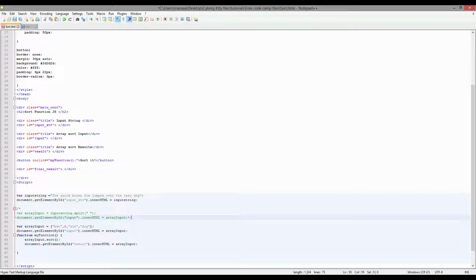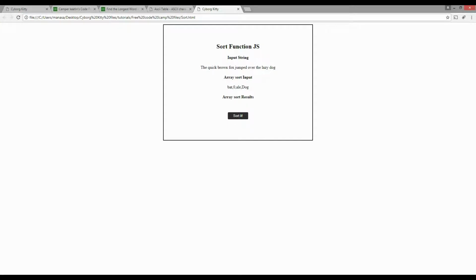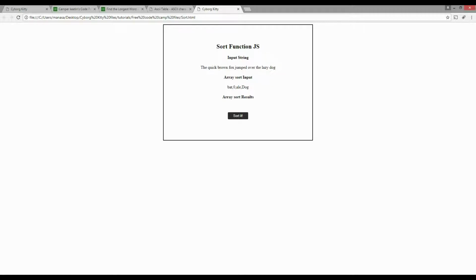Let's do 0, right? So save it. I'll show you here. So following this ASCII table rule, what happens here is the number comes first, and then the capital letters, and then the lowercase sorted out, of course, in alphabetical order from there. You could see that 0, dog with a capital D, and then ale and bat. So that's how the basic sort function works out, right?